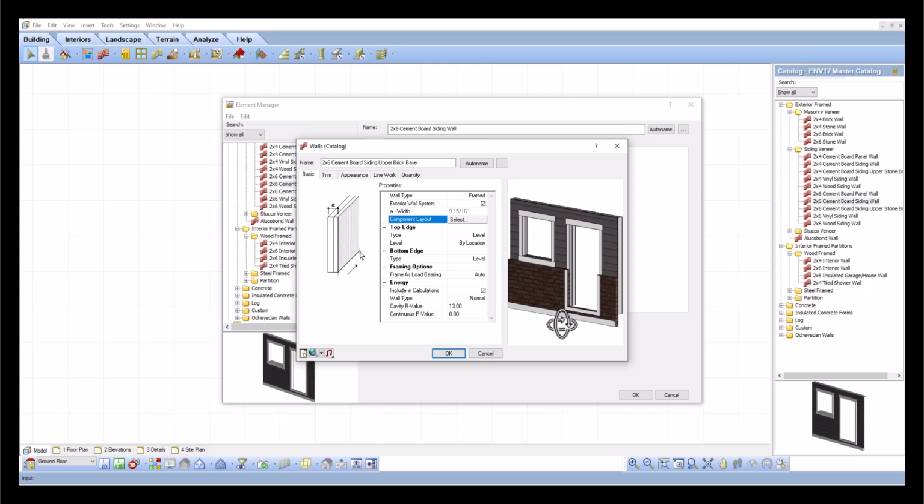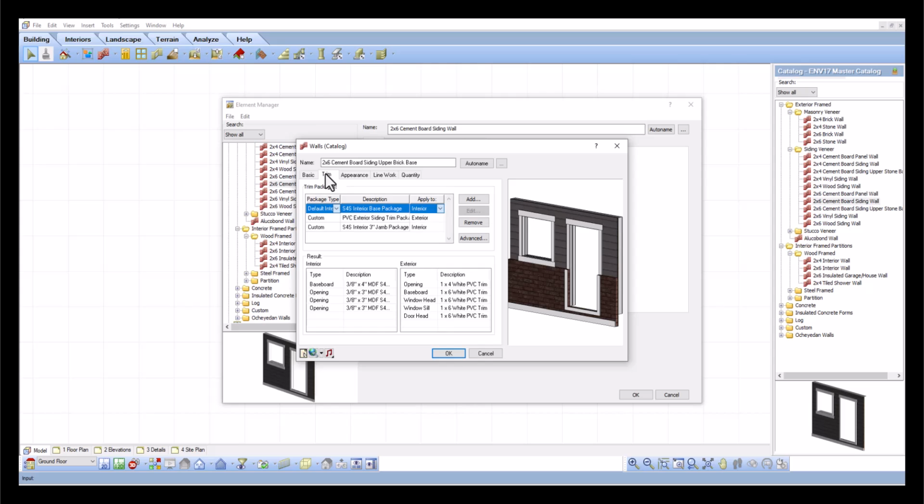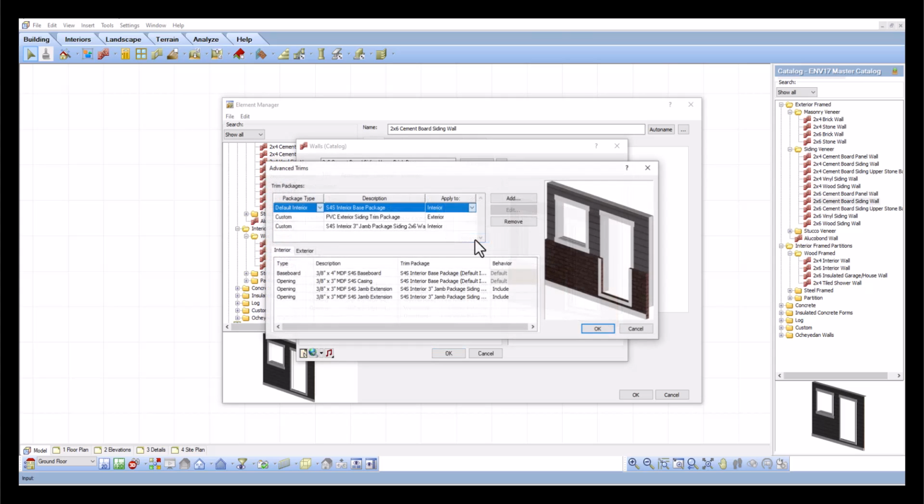But we're also seeing trim that we may want to get rid of. So what I'm going to do here is select the trim tab. Now under the trim tab, we can see again all of the current trim that's going to be applied to this wall. And we're also going to be able to remove and add anything that we want to this wall. So with the trim option selected, we're going to select the advanced button. And the advanced button option will allow us to see all of the trim that is being applied to both the interior and the exterior of the wall.